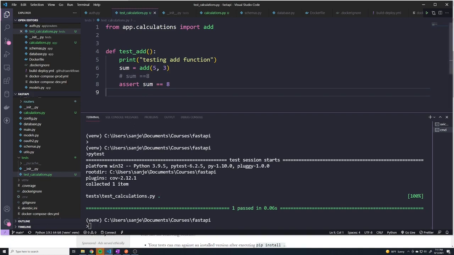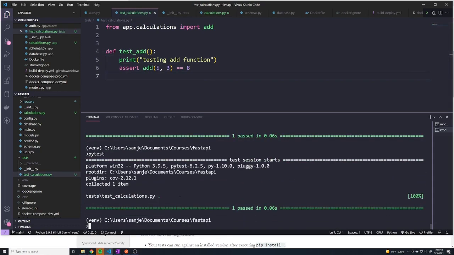And just to make our code a little bit simpler, right, instead of having the sum variable, I can just cut this out, paste it into here just to make it a little bit cleaner, and then we can remove all of this. And just to make sure I didn't break anything, let's run our test again. And we can see that once again, it worked just fine.